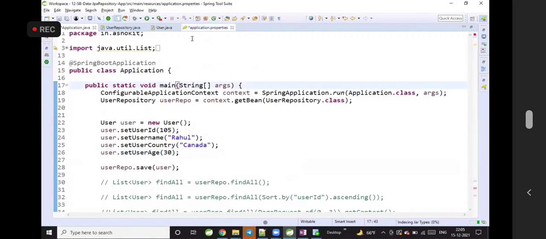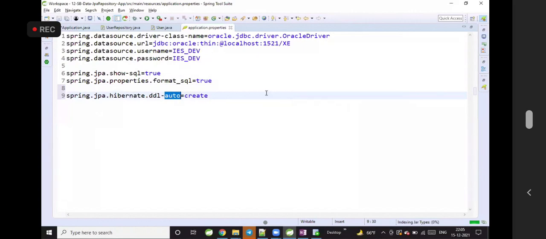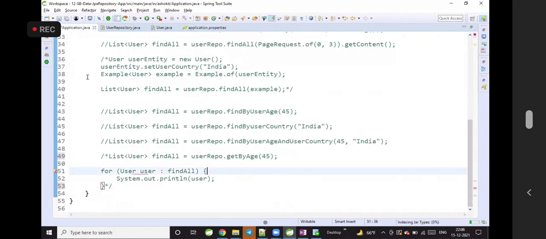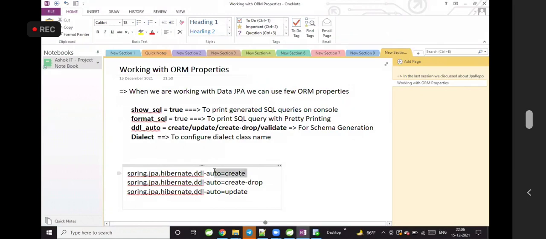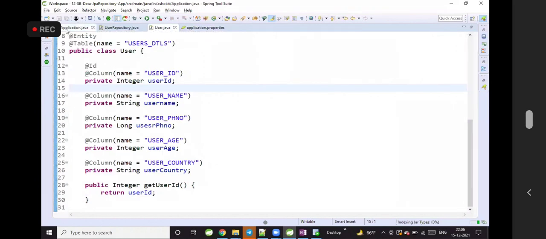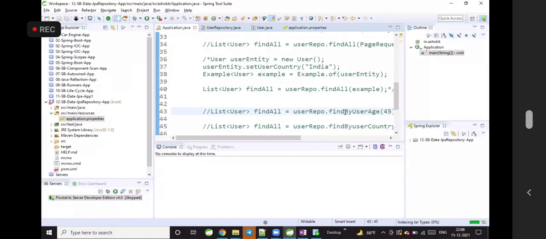Now, what is our DDL auto option? DDL auto is having the create option. What is the meaning of create? ddl-auto equal to create means the existing table will be deleted and a new table will be created. Let's try this. Run the application. See here what is happening with the create.